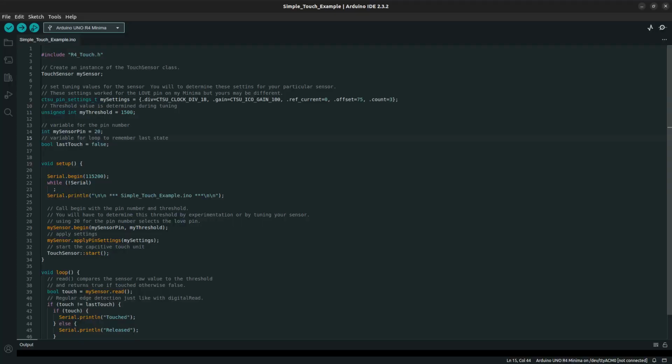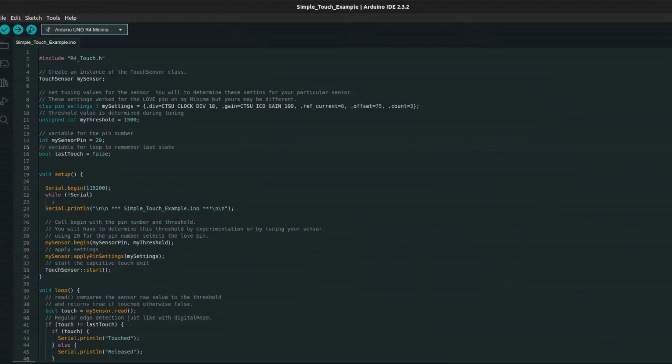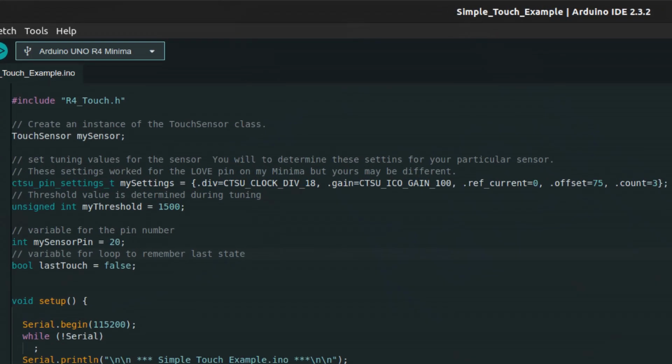Let's start by taking a look at the simple touch example from the library. This example shows you everything you need to get a single sensor going. Start by including the library r4touch.h. You can get it from the Library Manager in the IDE, or I'll leave a link to my GitHub page in the description. Create an instance of the touch sensor class and one of these CTSU pin settings structs for the settings. You need one for each sensor. I'll explain the settings a little more in the video.